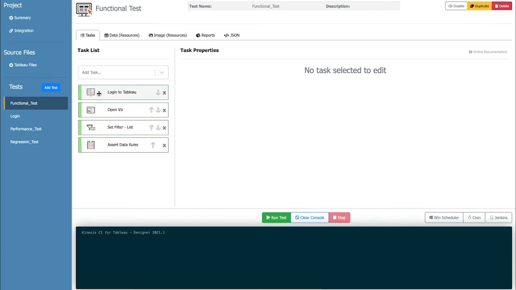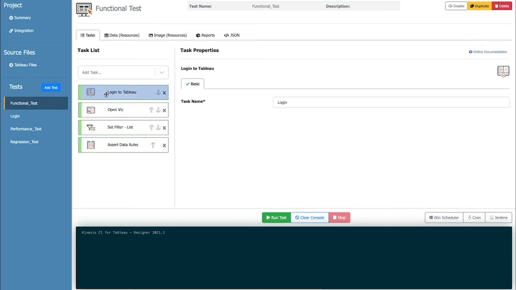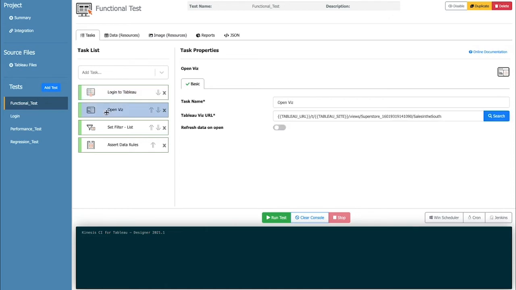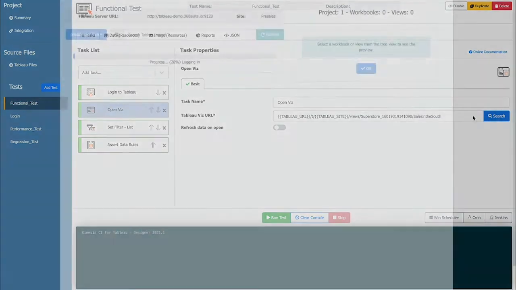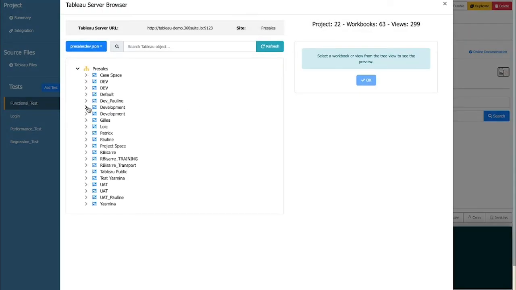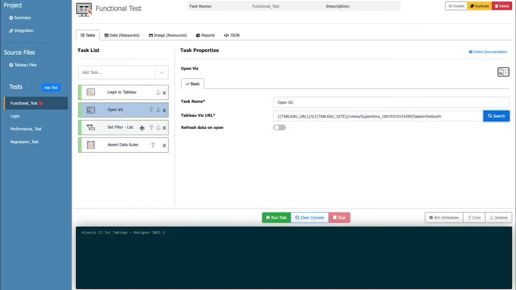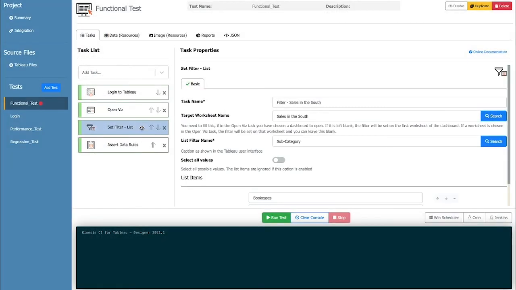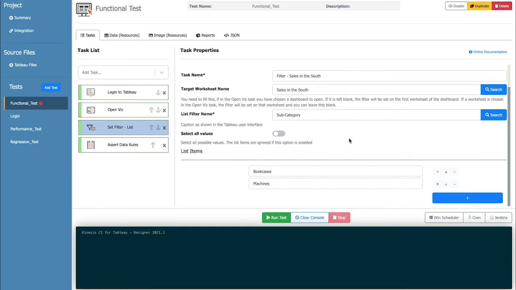Here's an example of a functional test. This includes logging into Tableau. The next task is opening a visualization. I can select the visualization that I want to include. Next task is set filter list. So this task is used to validate the expected values. This is my filter and these are my expected values.